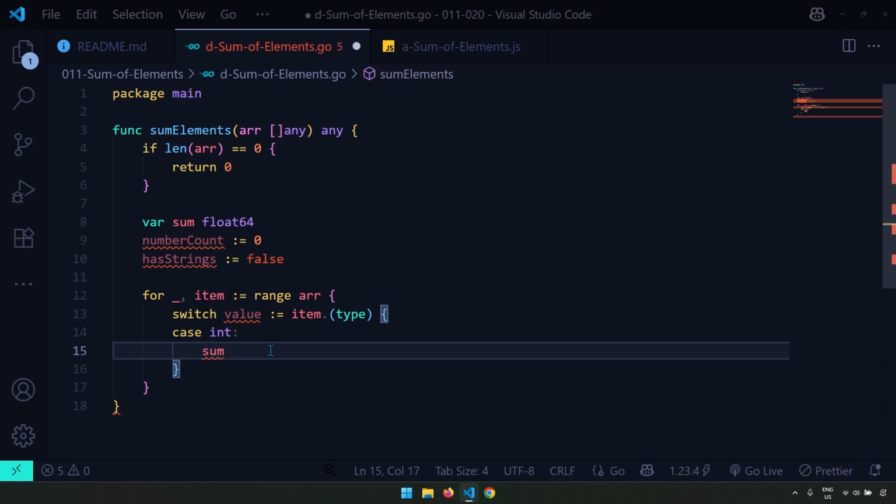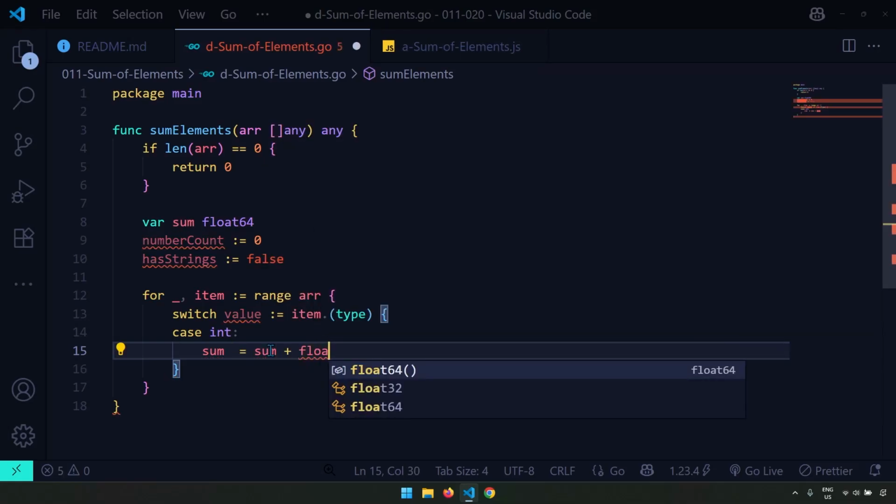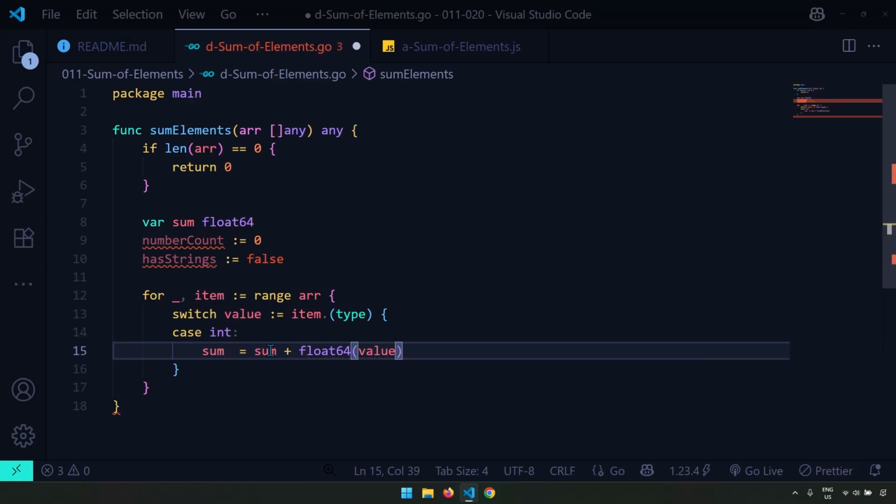But then we don't want to override the previous value of sum, so I'm going to say plus equal. So it's going to be sum plus float64, which is a method that converts any integer into float64. Instead of this verbose syntax, I can say plus equal. Why? Because we need to keep the previous value of sum and add on to it the next value that we get from this item. Otherwise, we are not going to be able to sum this, right?